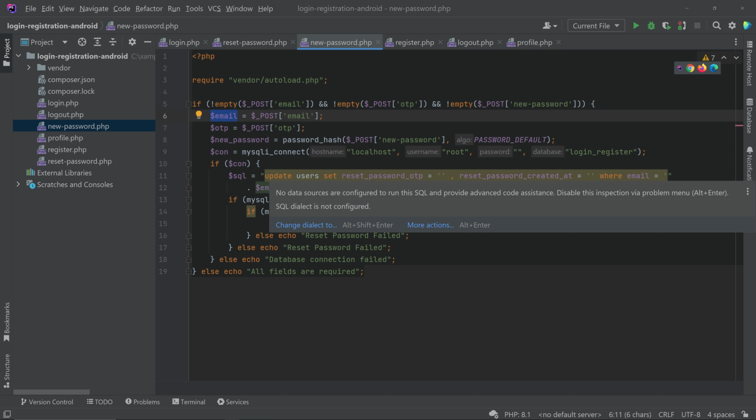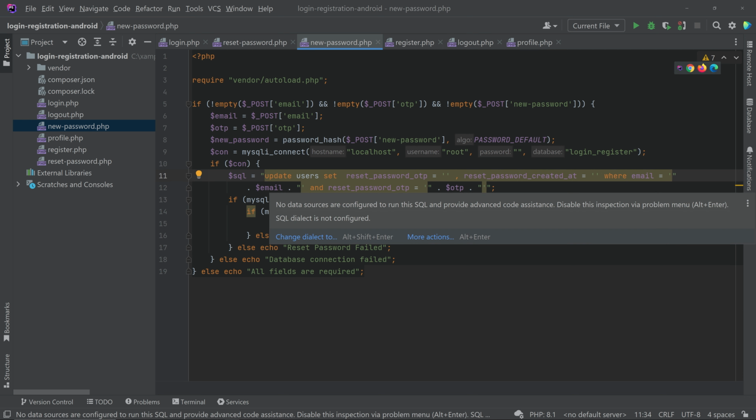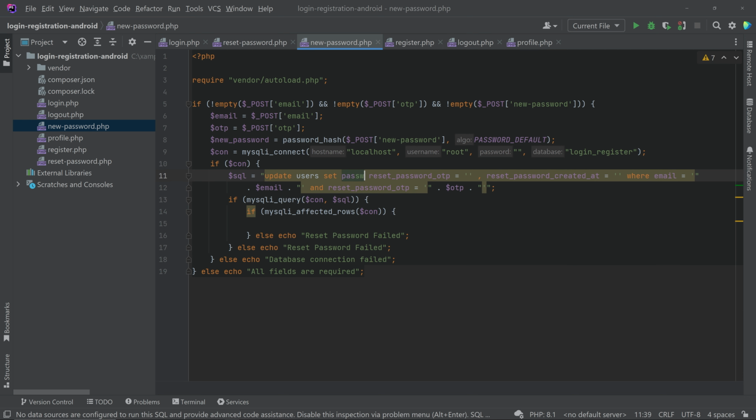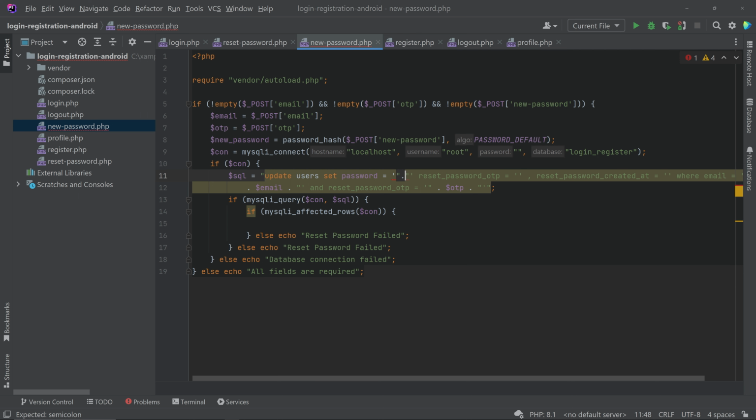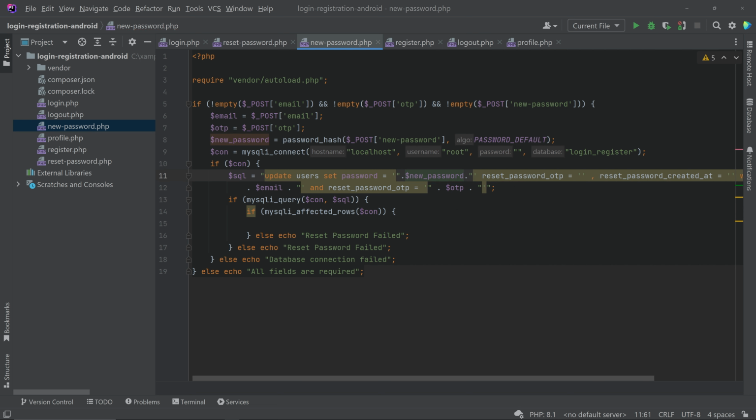So here we also have to set the new password. So go to the set here and give a space, password equal to, now give the new password inside here, $new password. Now this will update the password. Come to here and give a comma here.